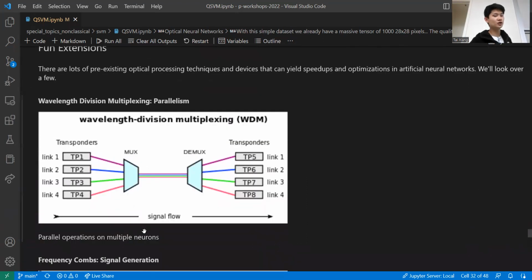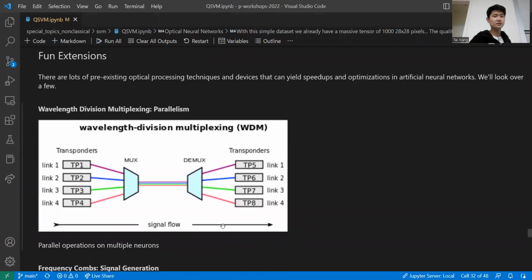Okay, we can do these parallel operations on multiple neurons with wavelength division multiplexing. Any questions on this so far?